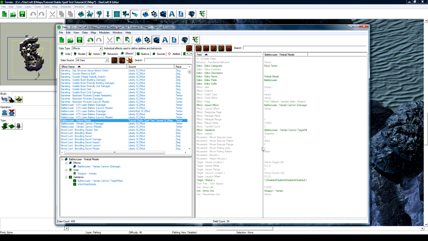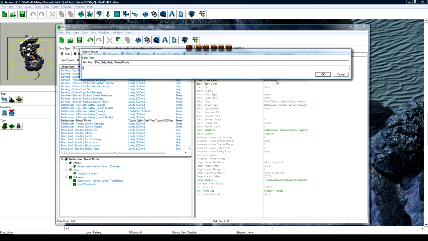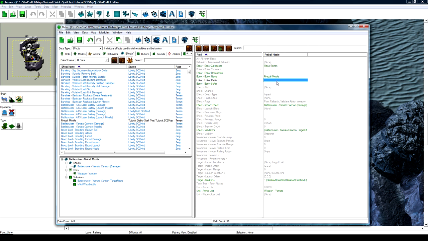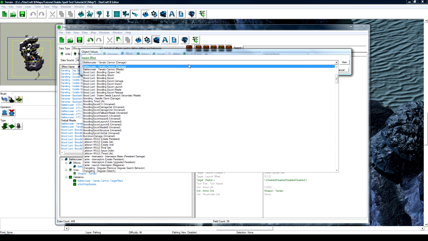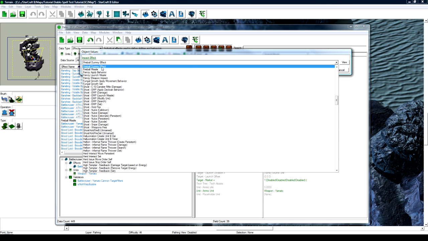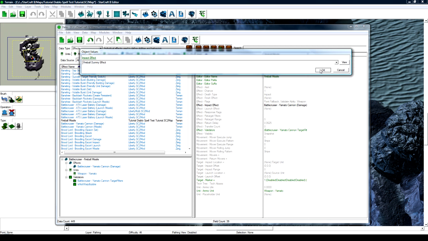And let's remove the editor prefix. Where is that? Battle Cruiser, let's get rid of that. And where is impact effect? Let's change this to be our Fireball dummy effect. So F-I-R-E, there we go. And we got that in now.